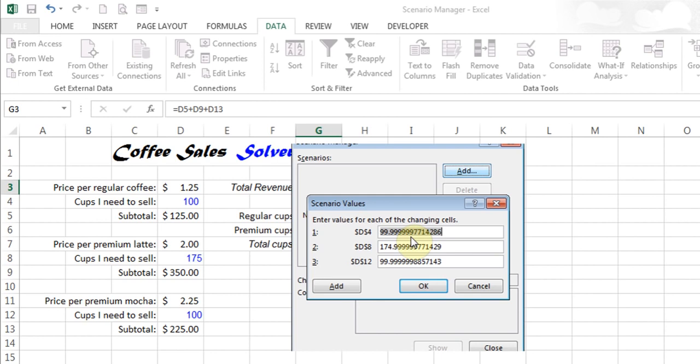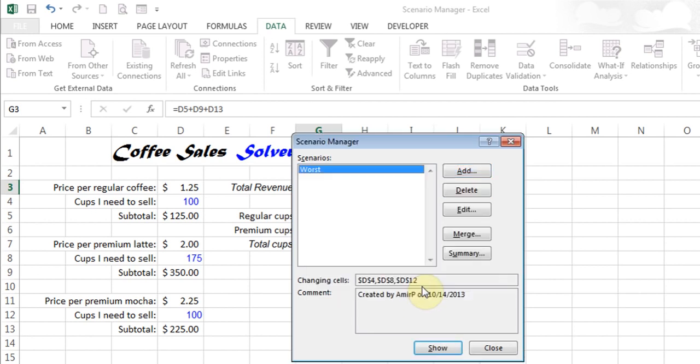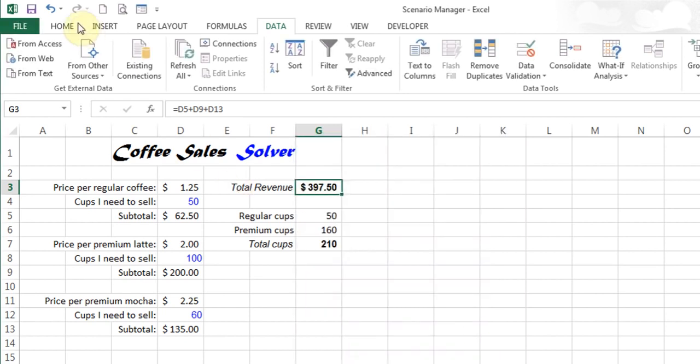So the worst scenario is that I'll sell 50 of these cups, maybe 100 of this, and maybe 60. So that's the worst case scenario, and you can add more if there was anything more. I click OK, and it's added, and I can actually hit show, and you see it shows me the values there. I'll just close this, and I'll hit undo.